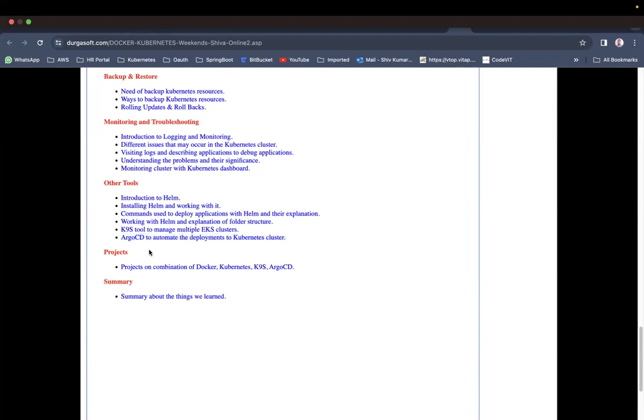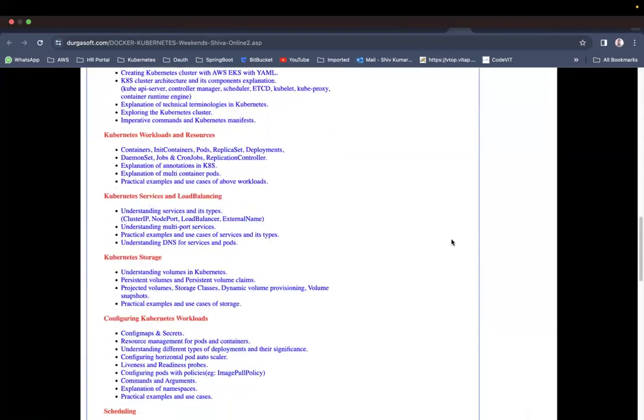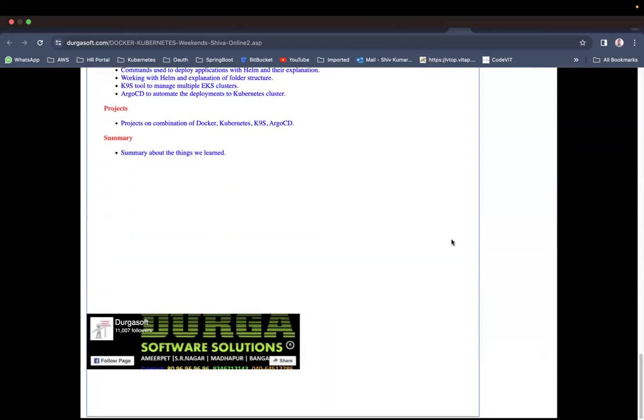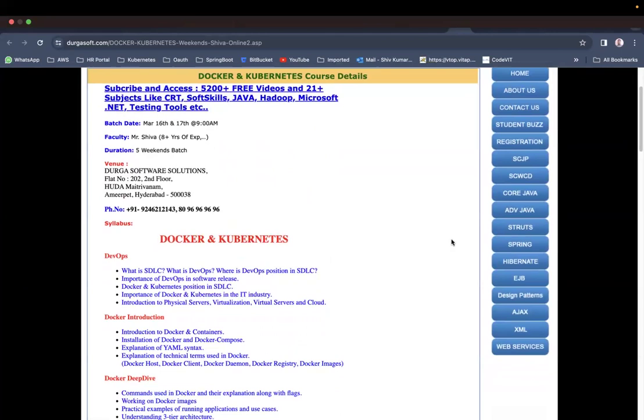Now, projects on a combination of Docker, Kubernetes, KNS, and Argo CD, along with Helm, that will also be there. Then the summary: last but not least, we are going to summarize everything that we went through in the course, and we are going to end this course. This is how we are going to follow in order to gain the knowledge from this course.